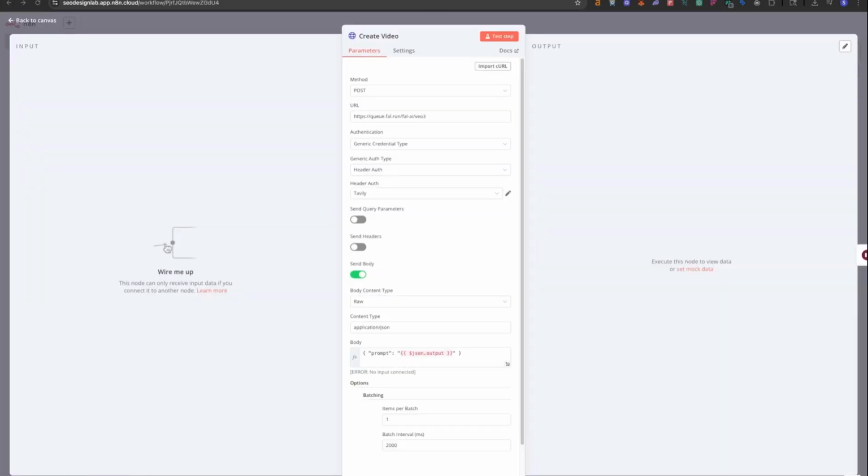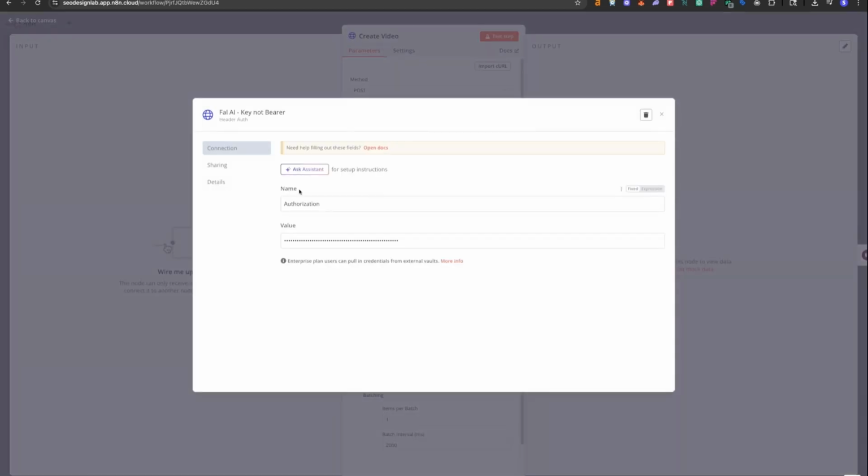So what I've done is I've changed this to JSON from raw, by the way. It was just having too many problems on the output. And what you have to do is you have to add your Fal AI API. And if you've ever worked with these type of header auths before, usually you put something like Bearer right here. However, with Fal AI, we're just putting capital KEY. So K space and then the API key. What's important to note here is you want to make sure that the name says authorization.